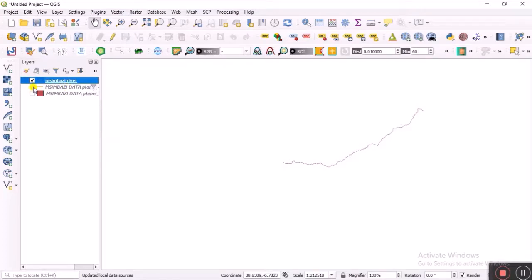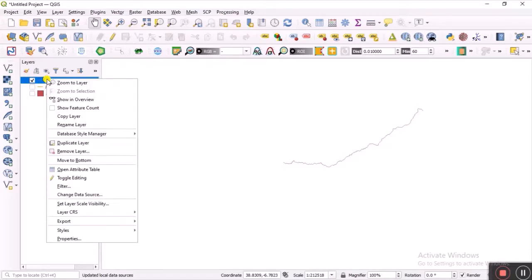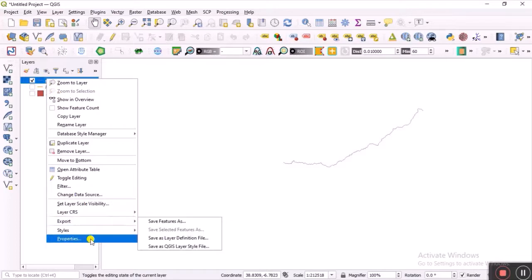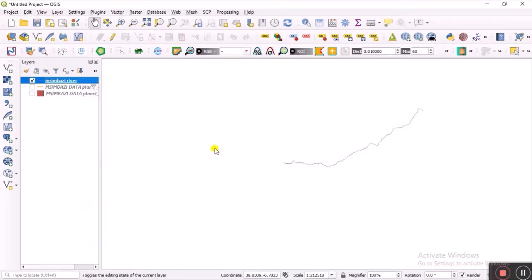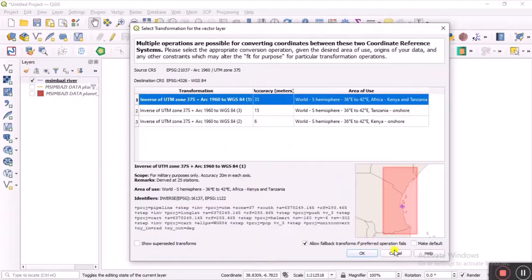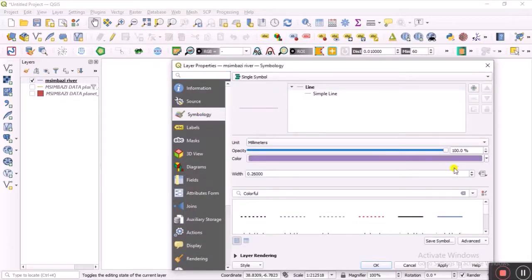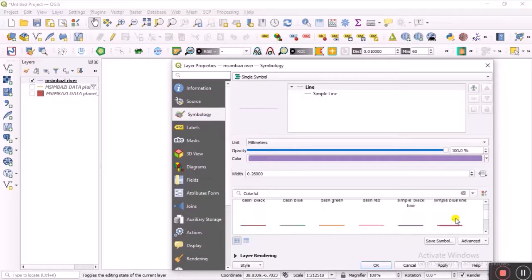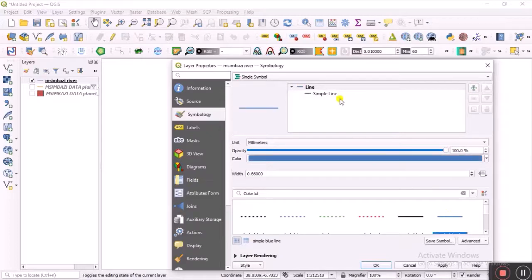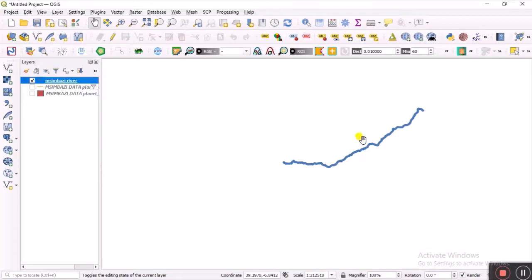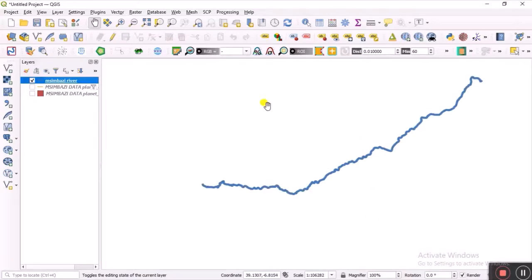So we can uncheck this layer and we can play around with the symbology of this layer. For instance, we can go to properties and choose this simple blue line here, and we can increase the width. Then we can click apply, then click OK. Now you can see this is our river.